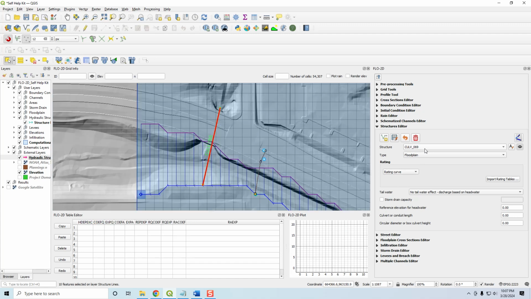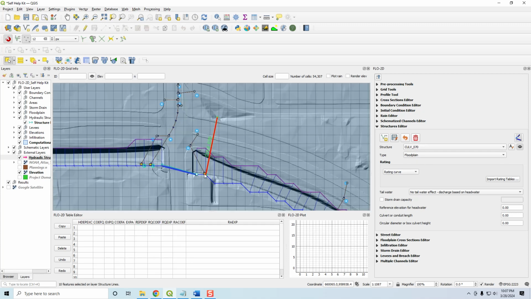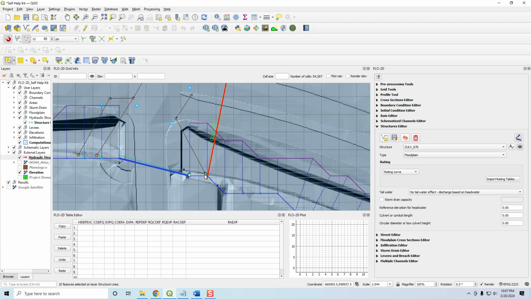Okay, the next one is a floodplain to channel, and we need to make sure that this is on a left bank node. So that goes floodplain to channel rating table. This one is floodplain to channel, but unfortunately it's sharing with a storm drain outfall, and that's not recommended. So it may fail if we leave it in that configuration.